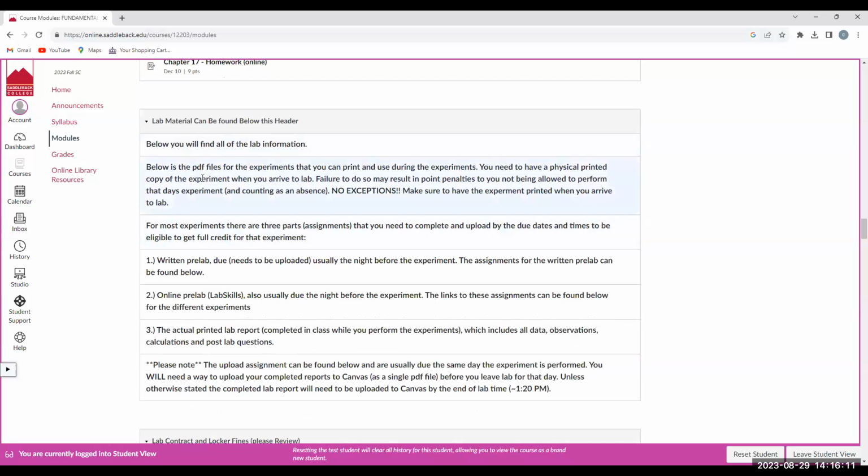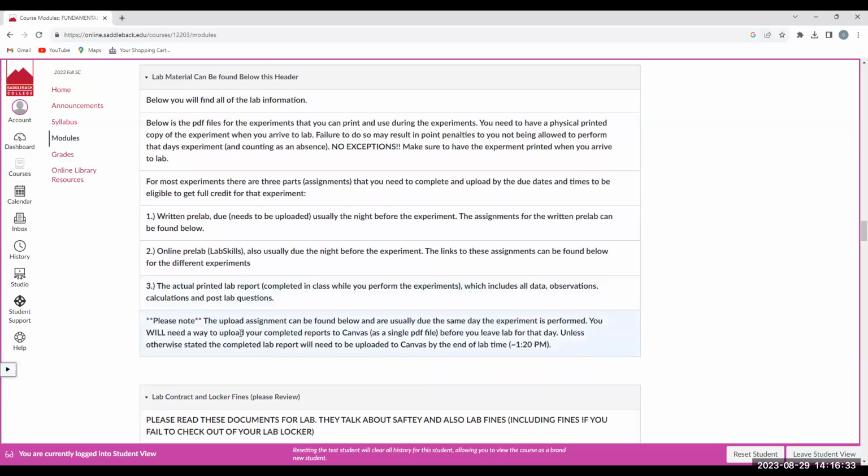Now, this header also describes the different types of pre-labs, the written pre-lab, what it is, when it is due. This is the online pre-lab through Cengage. This describes the actual lab report. And again, so this little module here does have some important information. Make sure that you do look over.